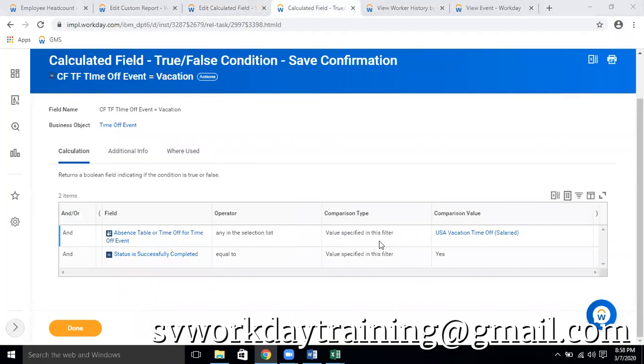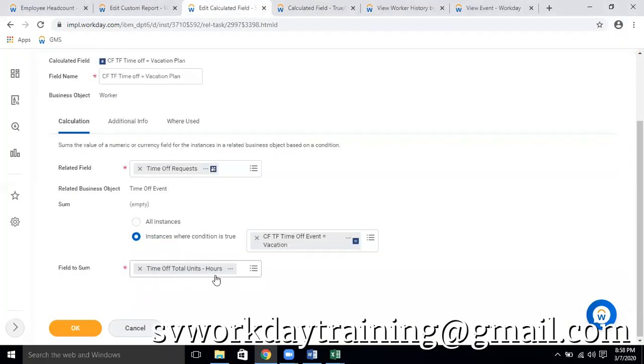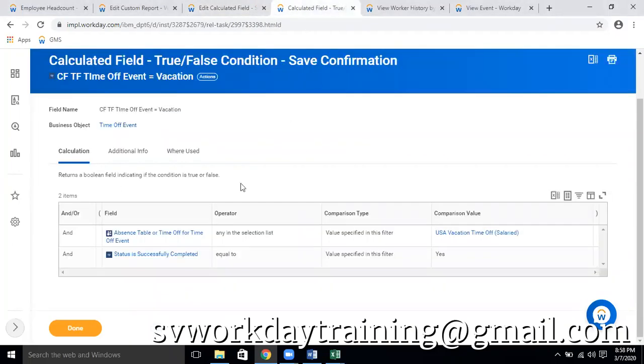There is nothing wrong with this field. It says total time of unit hours. I want to total that. This is my condition which I am saying. Okay, just let me change one more thing here.